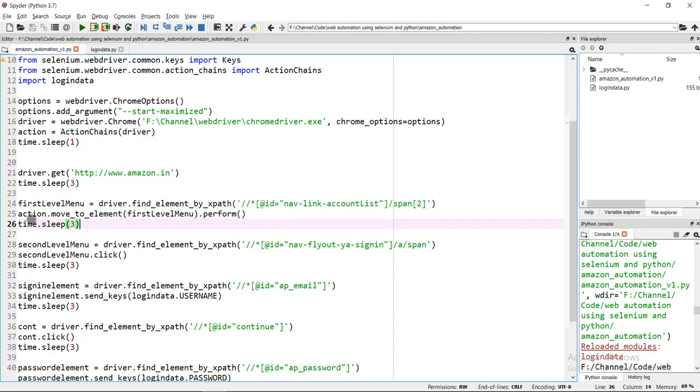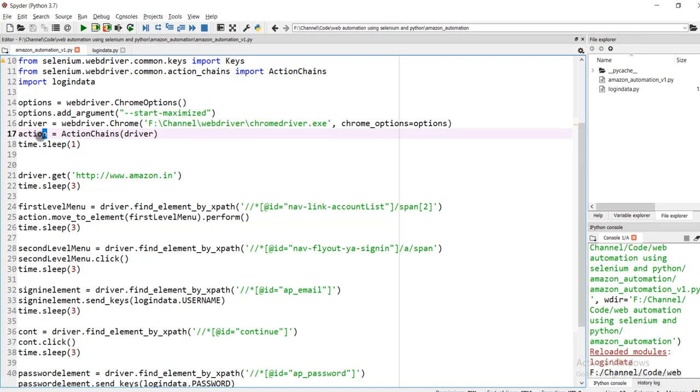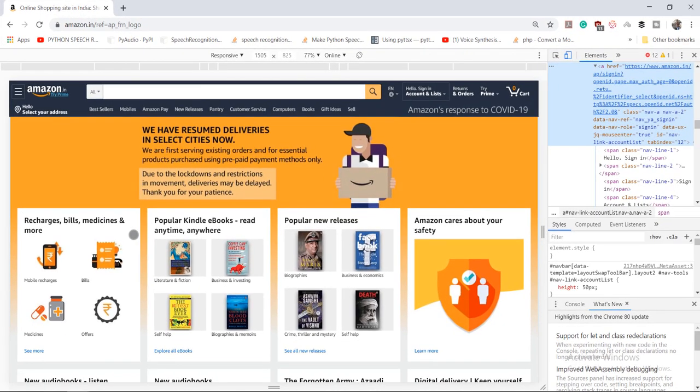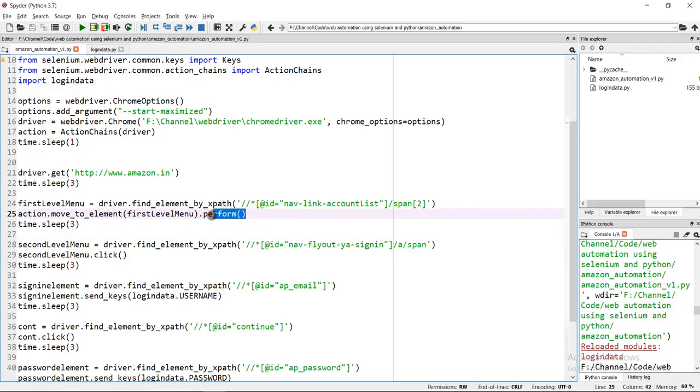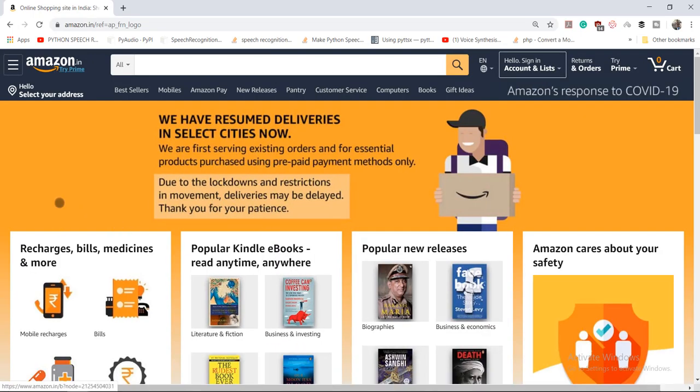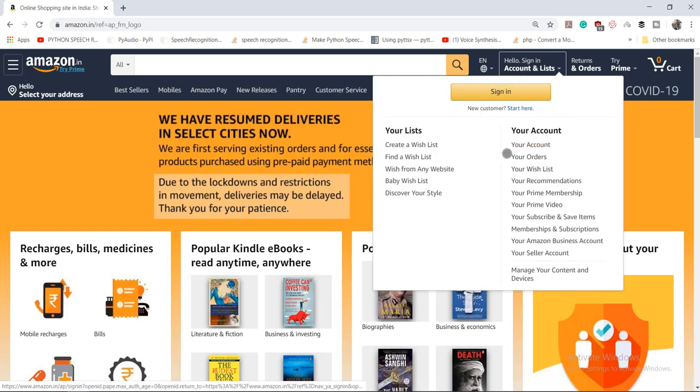Next what we have to do is use this action instance which we have created previously. So action dot move to element. What move to element does is, it will take the cursor to this element and then dot perform will initiate this process, that is move to this element and then perform it. So basically how it works is, suppose for example my mouse is here, so what Selenium is doing is it will move the cursor to this element and then it will open this submenu.